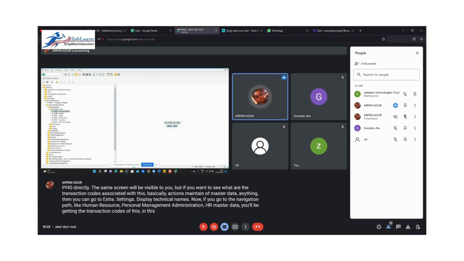In this, majorly we'll be using PA40 for hiring, and PA30 for maintaining master data. PA20 is only for display. This is just a personal file, where only basic details of the employee are viewed before entering into this. Generally in real time this will not be of use because everything will be covered in the other three. So if I want to maintain the master data, this is PA30.